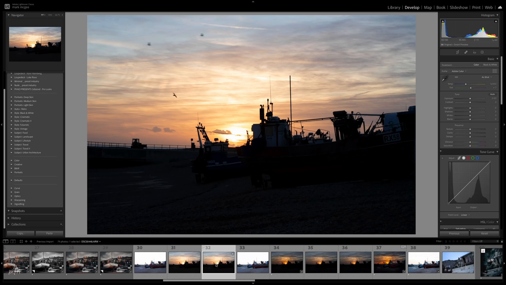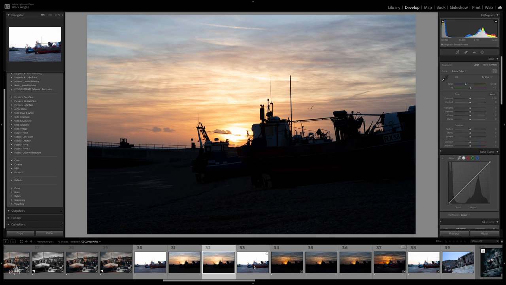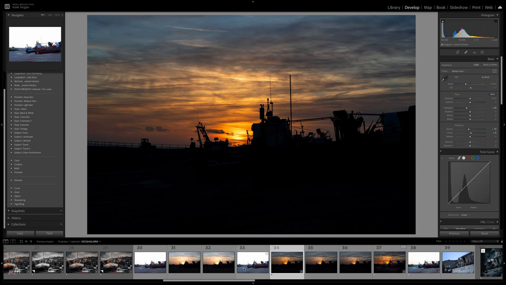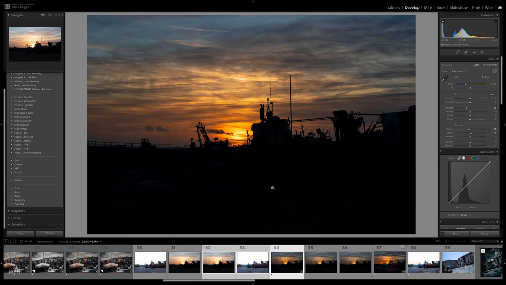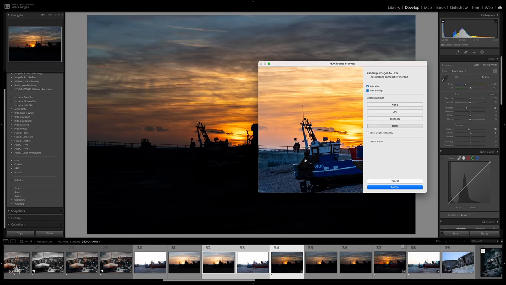I just wanted to show you an HDR merge versus an exposure blend and why I think exposure blending has much better and more dramatic results. If we take these three exposures, a middle exposure, a foreground exposure, and an exposure for the sky, we can select all three and right click, photo merge, and then HDR. And Lightroom has done a pretty decent job creating an HDR image.